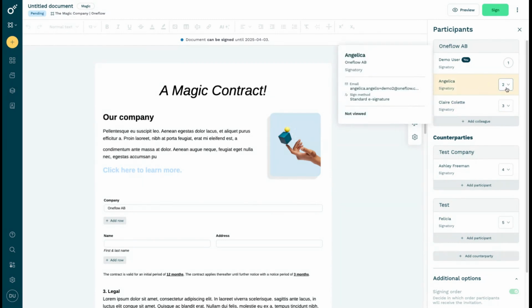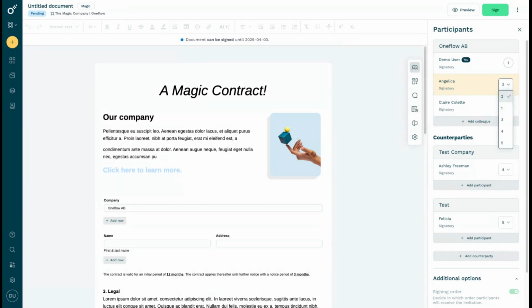So maybe I can see that Angelica is not supposed to be number 2. She's supposed to be number 5. And Felicia is supposed to be number 2. We can do that. And you can also remove participants and add participants. So it's way more flexible now. As long as it's not signed yet, you can make these changes. And as long as the participants have not received it yet.